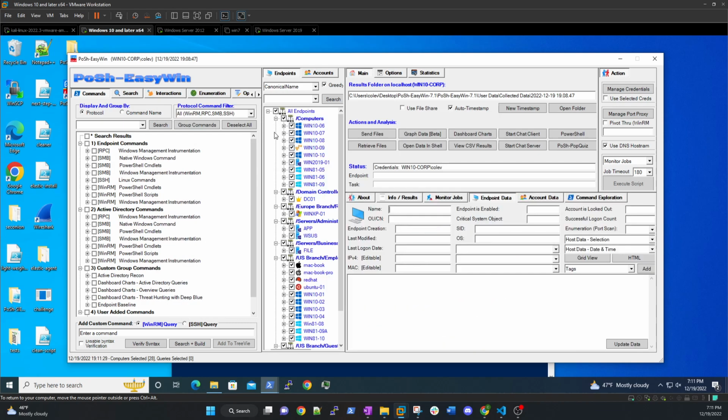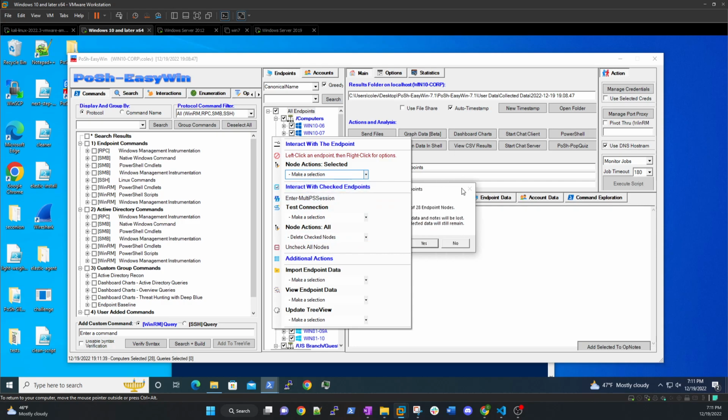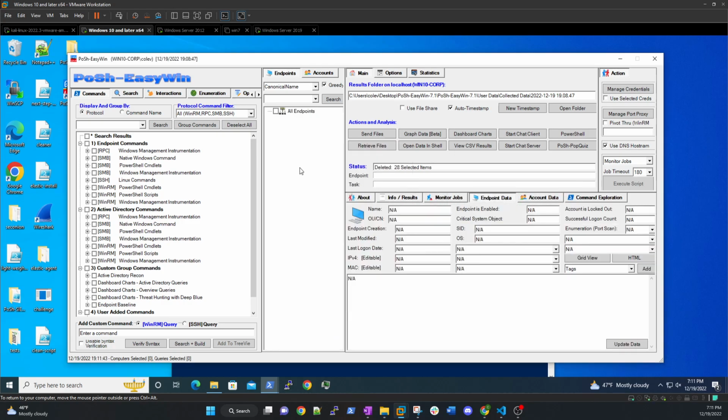Let's go ahead and get rid of all of this. Just click up there and then right click in the white space real quick, and let's do node actions, and then delete checked nodes, and just pull this to the side and say yes, and click back in here, and there we are.